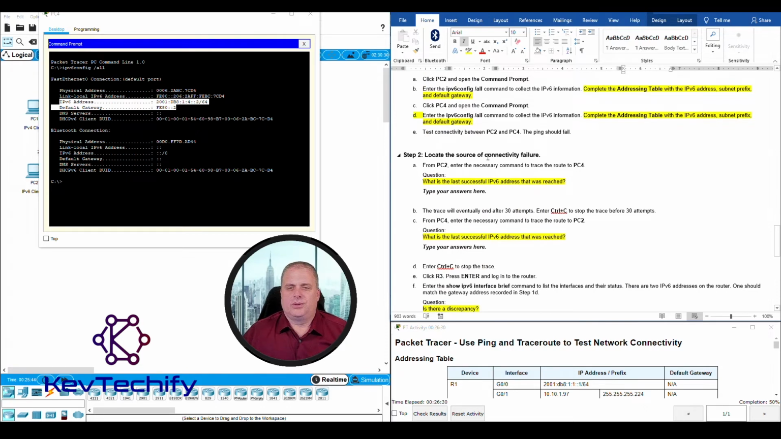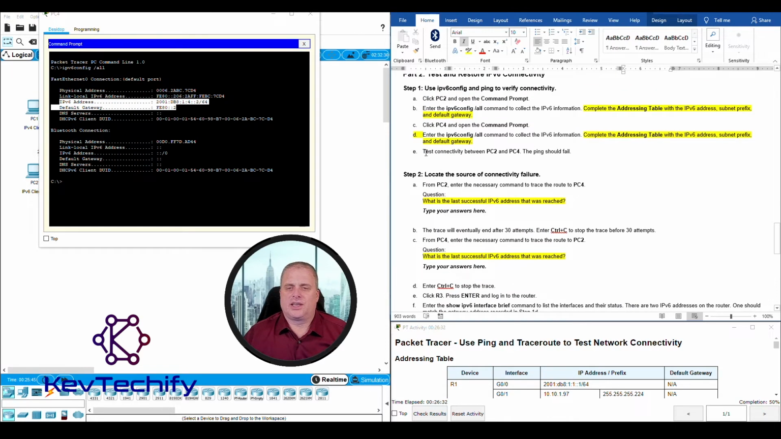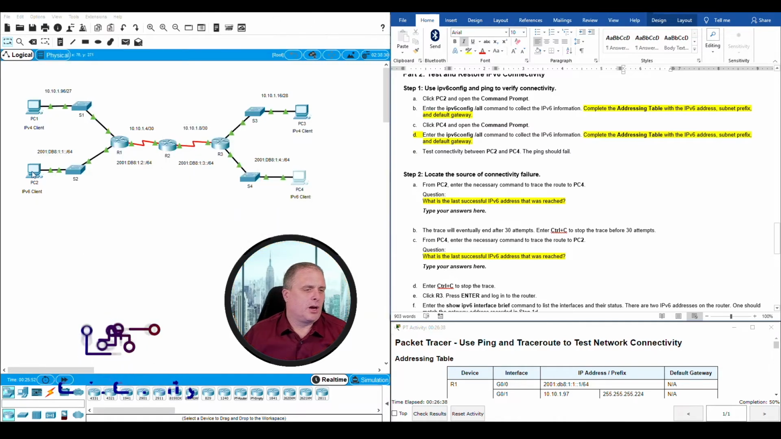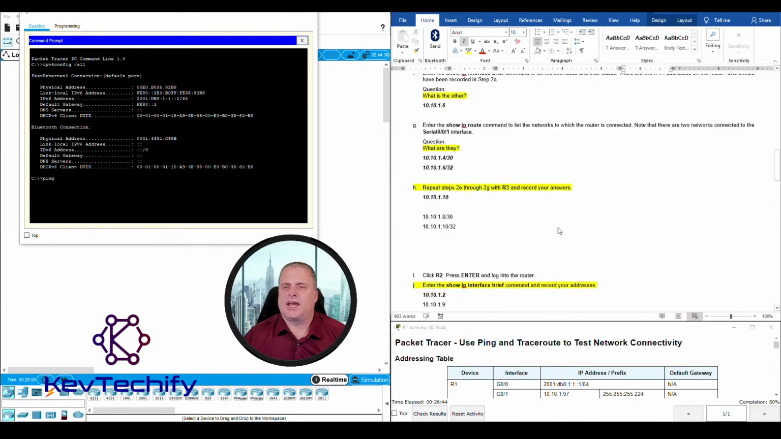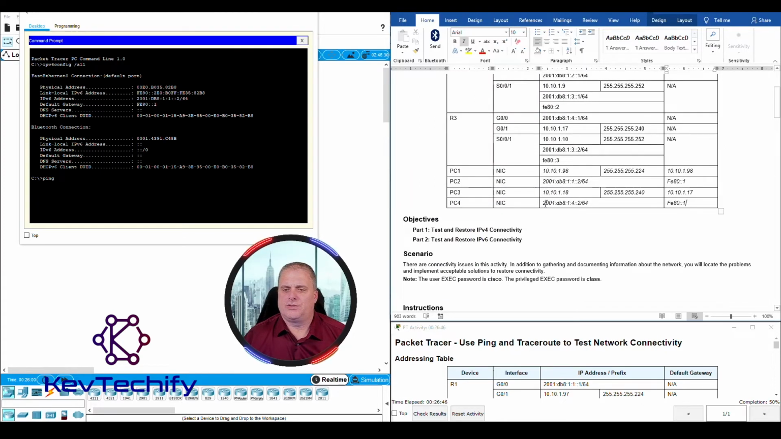On to step 2. Oh, sorry, we got to test the connectivity. Test connectivity between PC2 and PC4. The ping should fail. I'm going to come back over here to PC2. I'm going to type in ping and then get the IPv6 address of PC4. That is right here in our documentation.